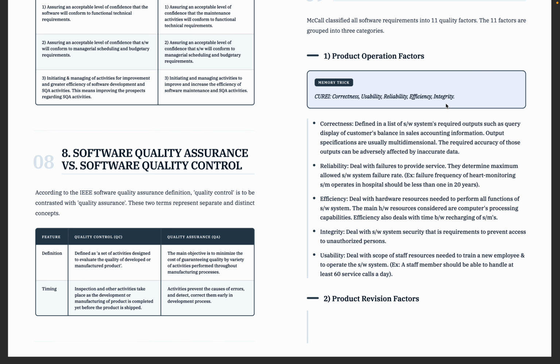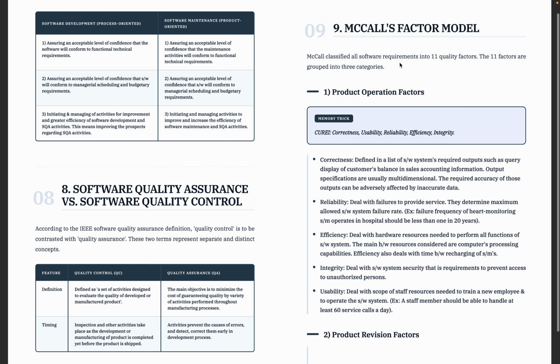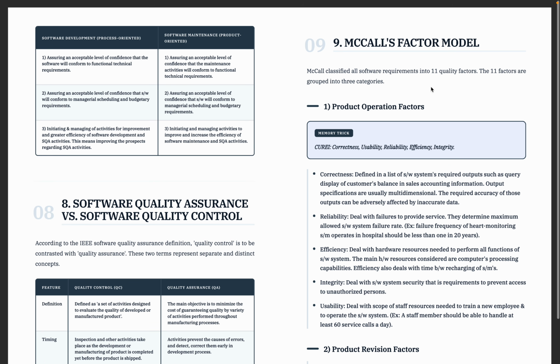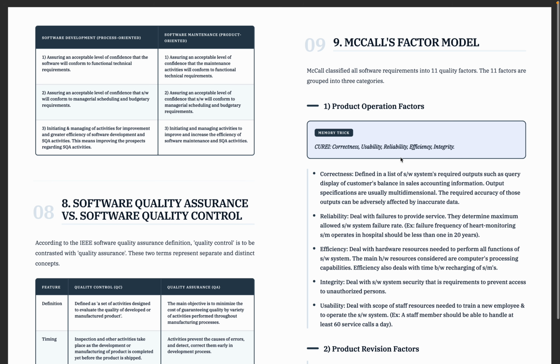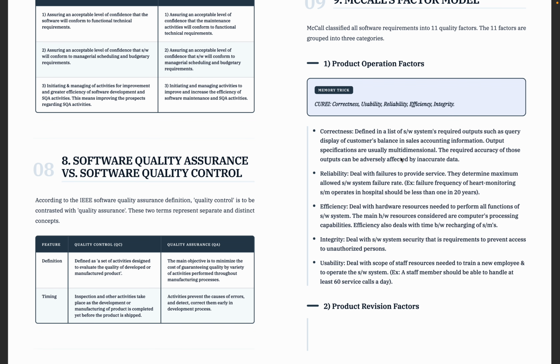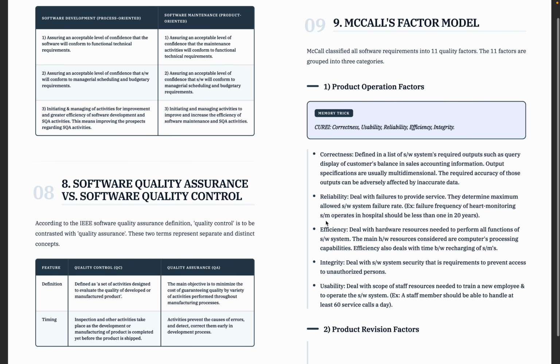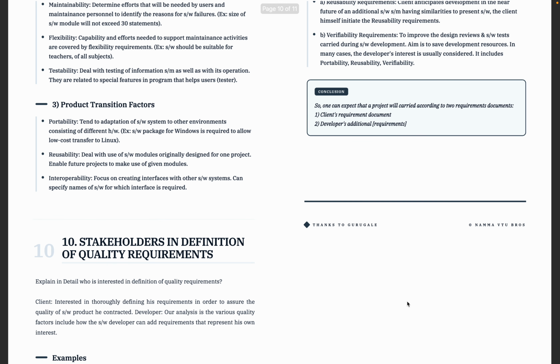And then coming to McCall's quality factors. McCall's factors model. These are 11 quality factors. Remember this: correctness, reliability. Just remember: correctness, usability, reliability, efficiency, integrity. You can write it easily. Okay, no need to revise.